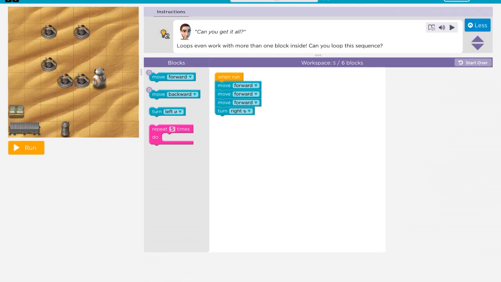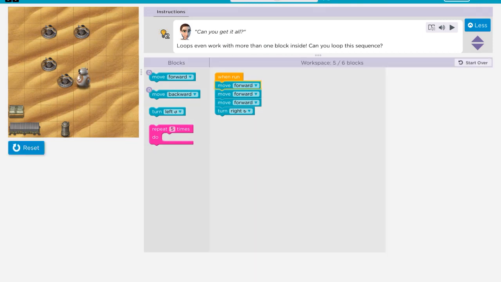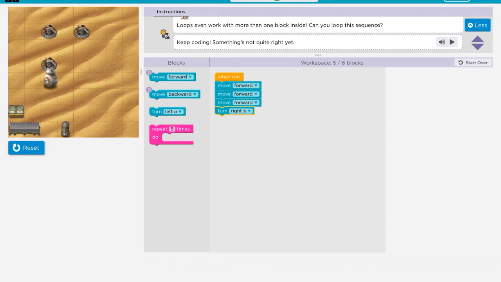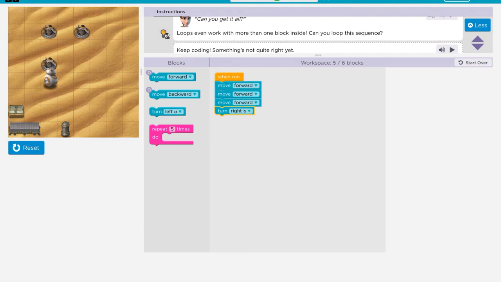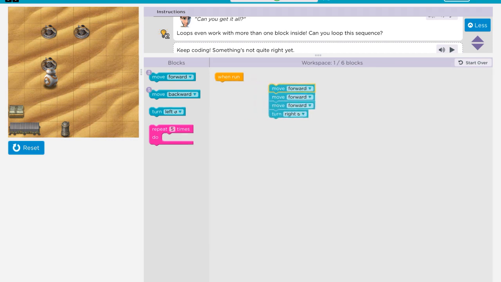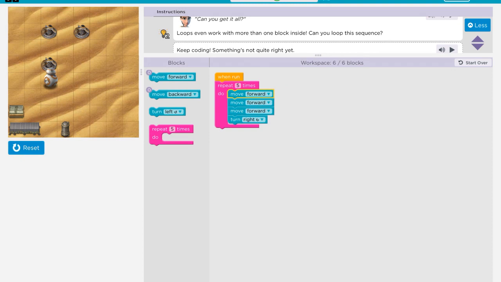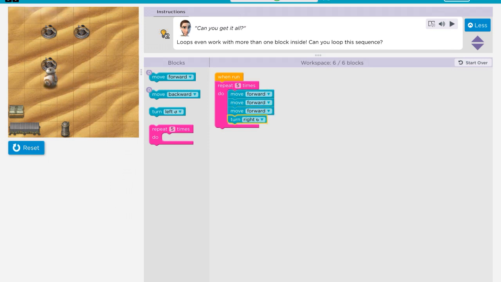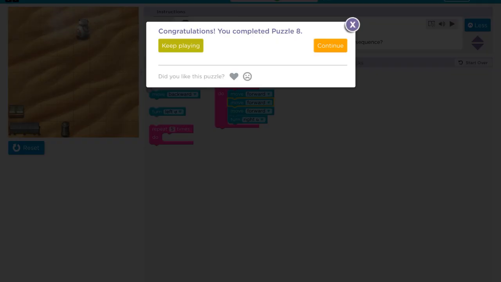Continue. Okay, so we already have some code. One thing I would like to do is just press run and see what that code does. 3 and then 4. Oh. It says loops even work with more than one block inside. Can you loop this sequence? Oh, okay. Let's see. I put the repeat block there. I'm going to grab the whole sequence and put it in. I wonder if we'll need 5 times. Let's see. The loop once. We only need it 3 times, but the level ended once. BB-8 got the last piece of scrap metal.